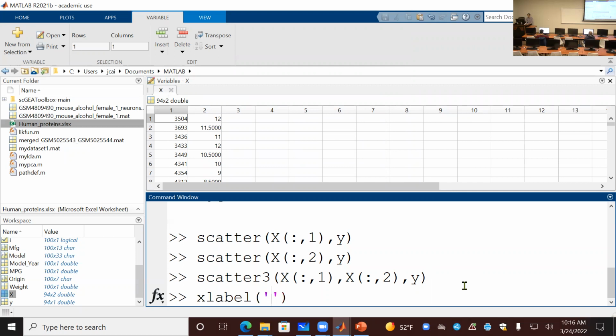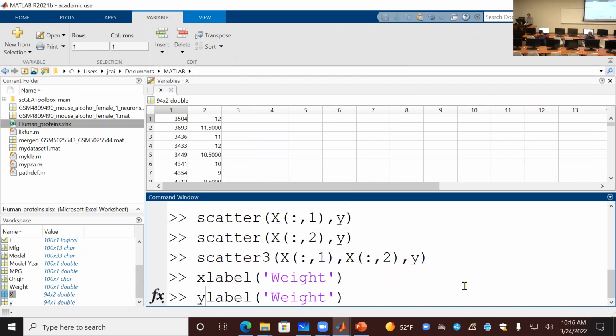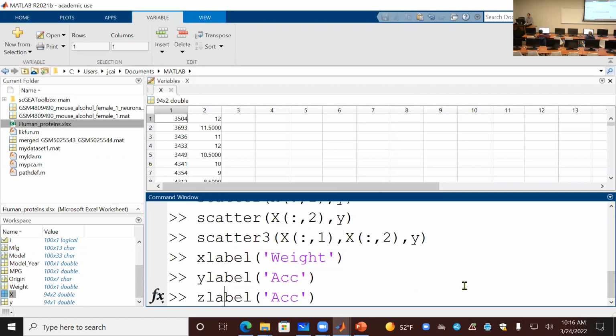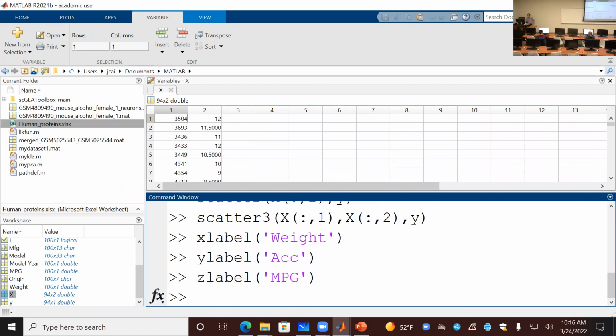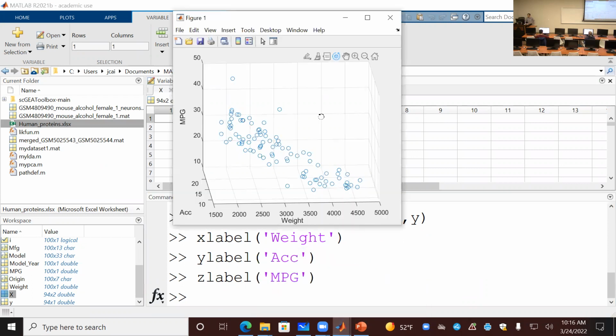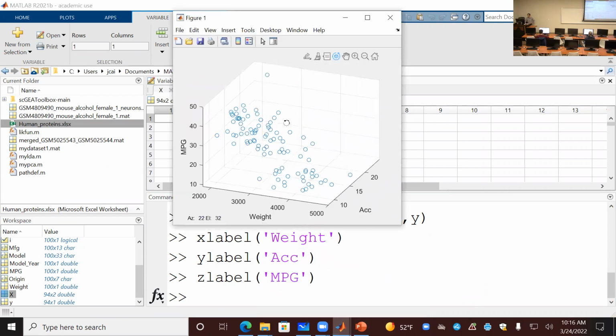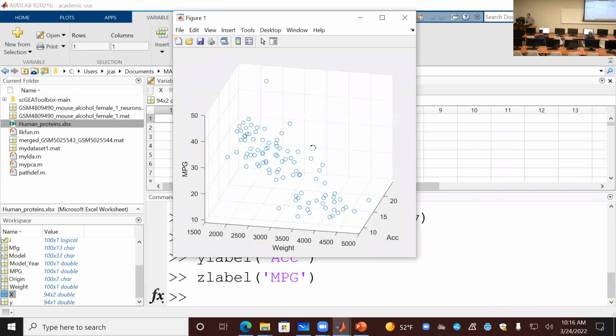Then you use a single quote to give the string. So this is weight. Okay. And Y is acceleration. Z is the value. Okay, so once you have this annotation, you can look at the relationship between variables.